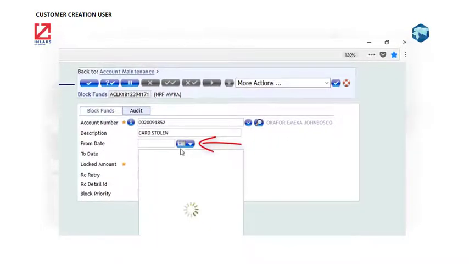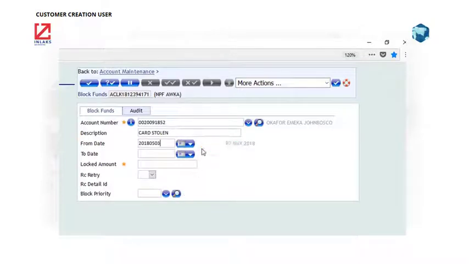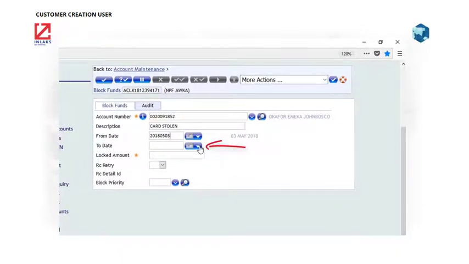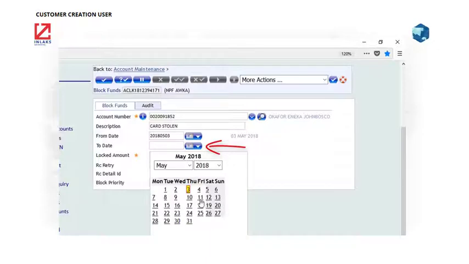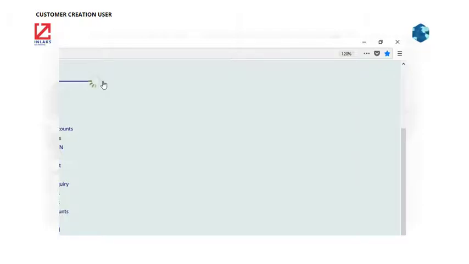Step 4. Enter the effective date at the From Date column. Step 5. Enter the expiry date at the End Date column. Step 6. Enter the amount to be blocked for the period specified above at the Locked Amount column. Step 7. Commit the record.